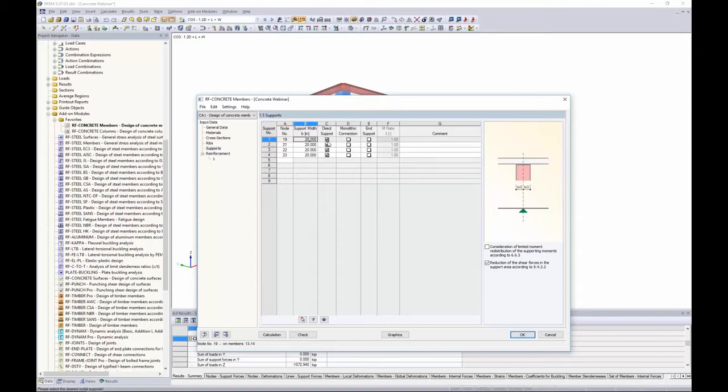Direct support. This is self-explanatory just by looking at this picture. If I unselect this checkbox, this shows me that the beam is framing directly into that support. If I check it, it looks like it is a continuous beam resting on top of that support. For our case, we'll keep this as a direct support.